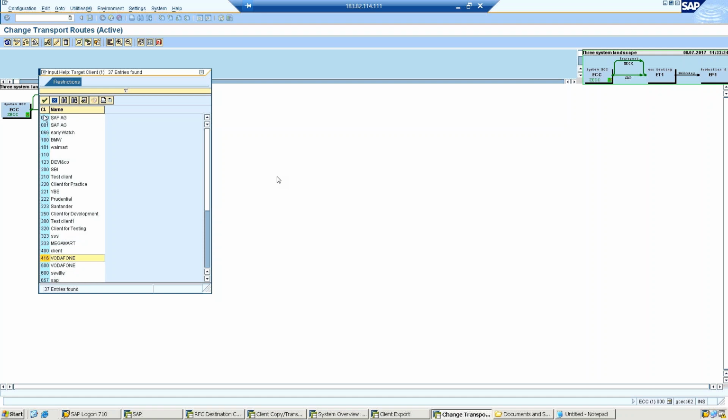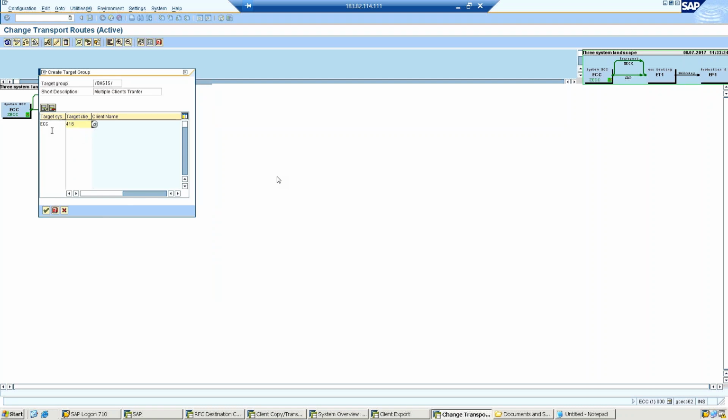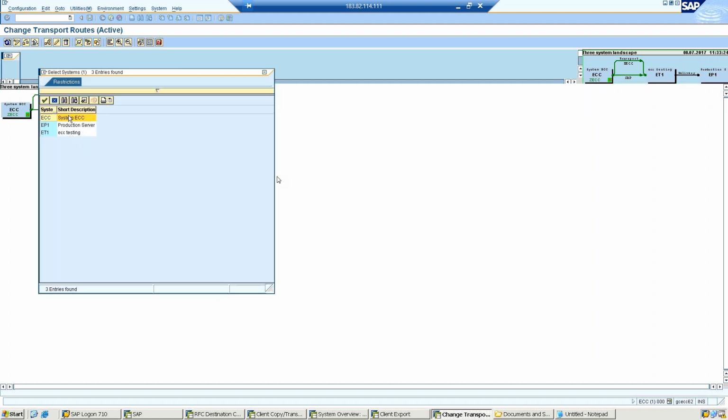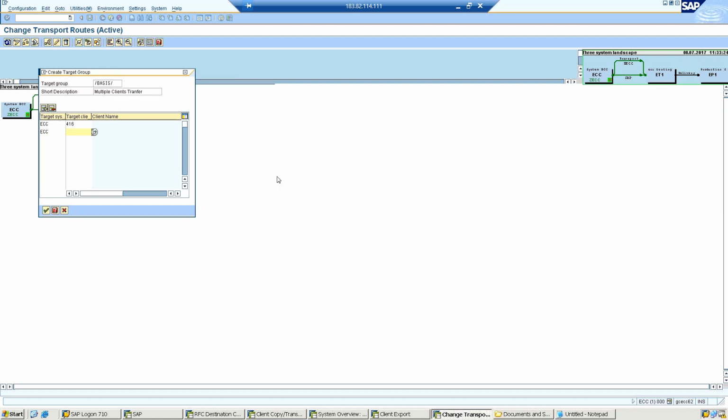But at a time only one is selected. Again I have to select one more, and again one more. Like ECC system, again the client number, again ECC system, again client number, like this. Select it, OK button. Now again enter the client number. Like this, in one group you can maintain multiple clients.